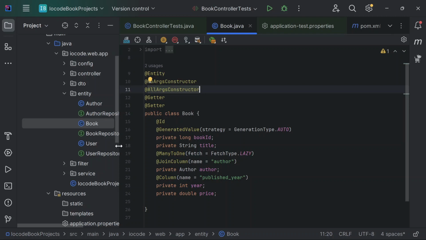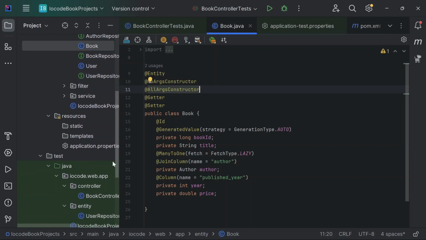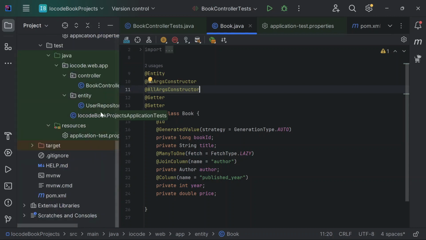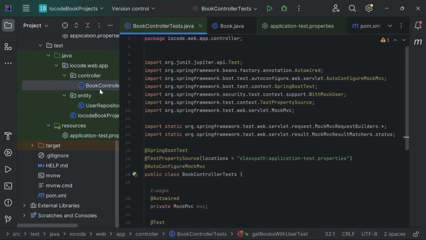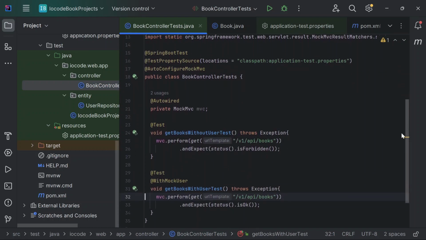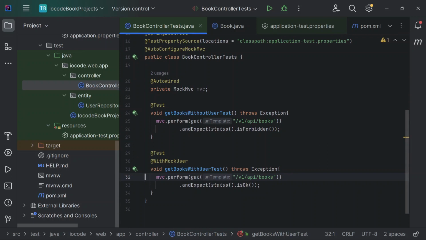So now we have one more test case to run. So this is with mock user. So what the mock user pretty much does is it skips part of the authentication logic and just provides a predefined user from our security context. So it assumes that we are calling this endpoint using a particular user from the security context. So that is what with mock user does.